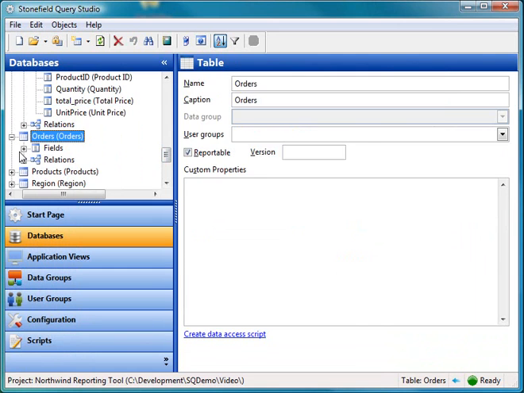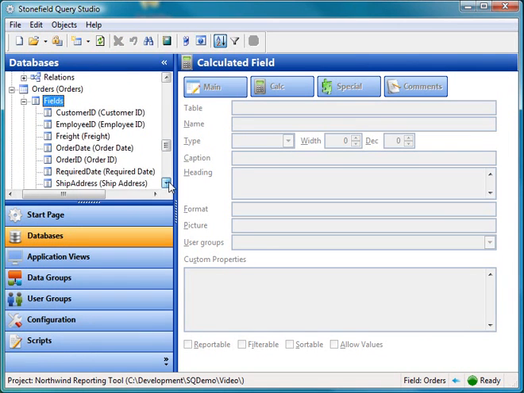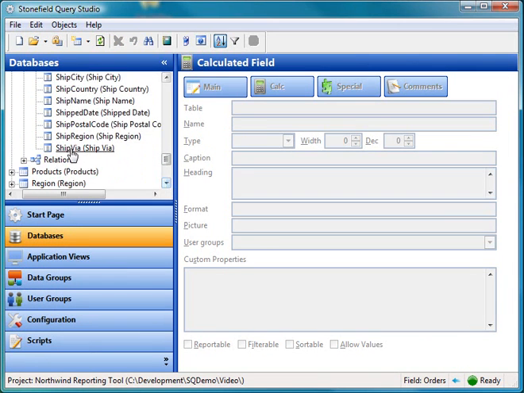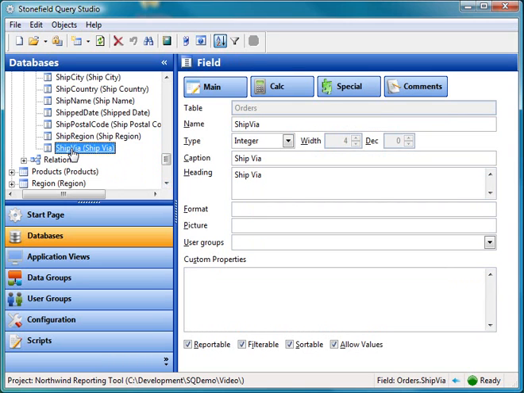Another kind of customization I can do is to handle enumerated fields. In the orders table, there's a ship via field that is an integer field. It contains a 1, 2, or a 3. Now these values aren't looked up anywhere. A 1 means FedEx, a 2 means UPS, a 3 means mail. We see this a lot in accounting systems, for example, where invoice status might be I for invoice, P for posted, V for voided, things like that.